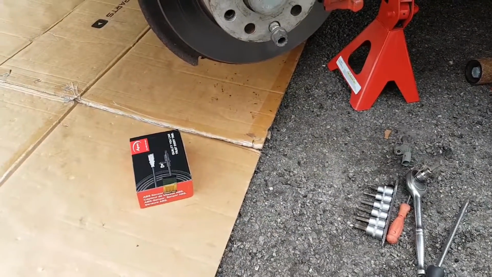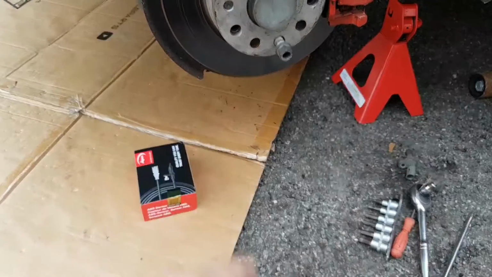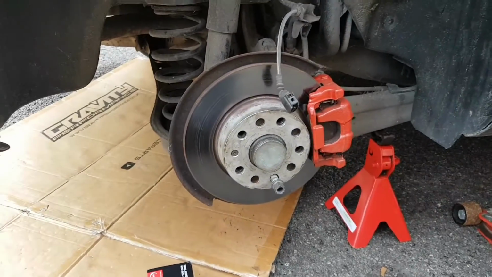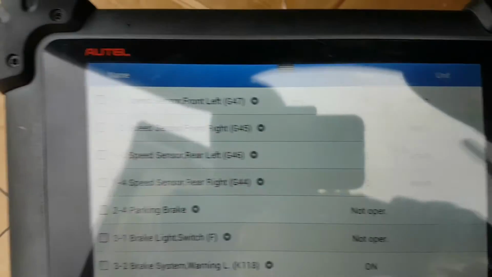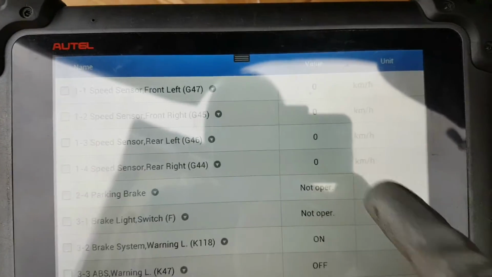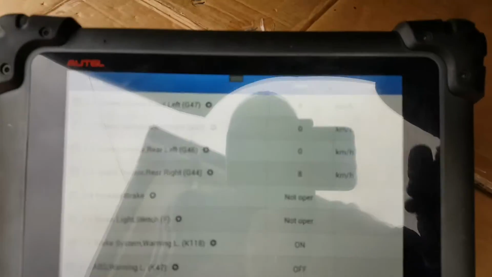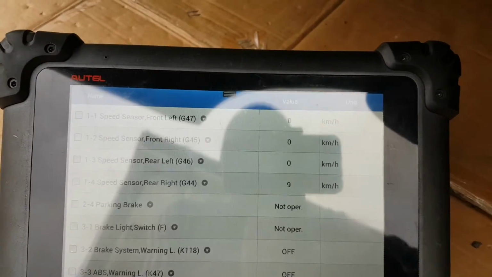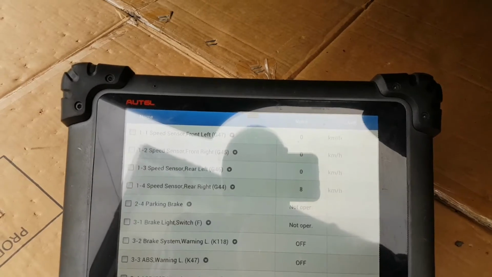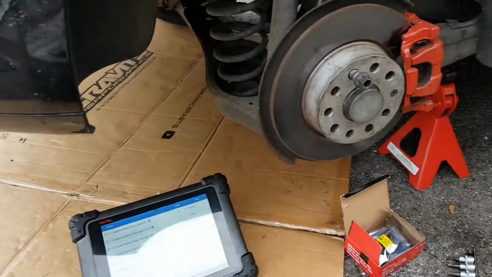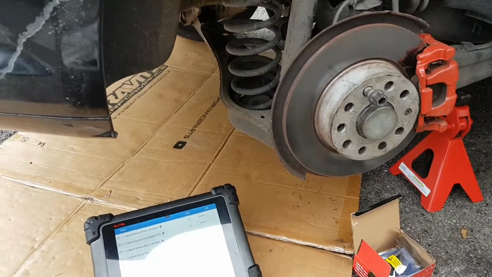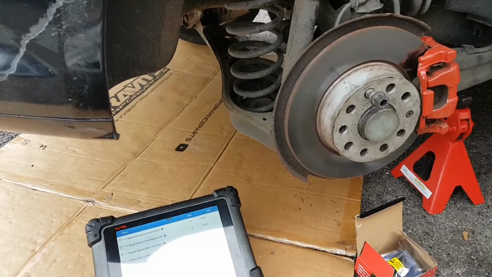Right, so we're gonna fit this and see if that fixes our problem. Sensor in place. Let's do a quick check before we put everything back on. So the last one, there we go. Reading absolutely perfect. And now yes, we're gonna put everything back on and go for a test drive and hopefully wrap up this video.